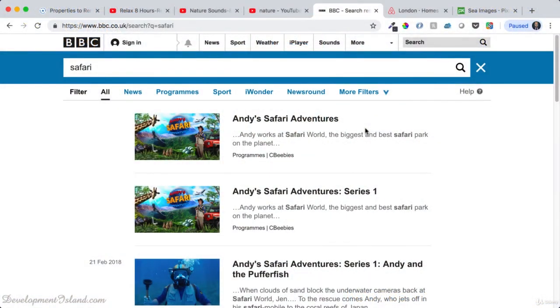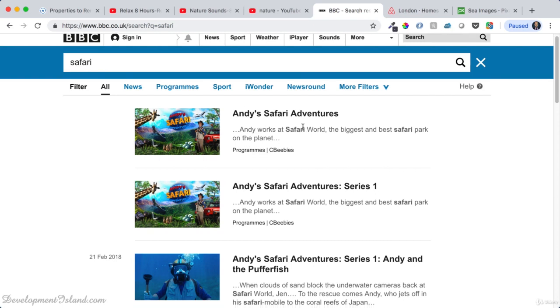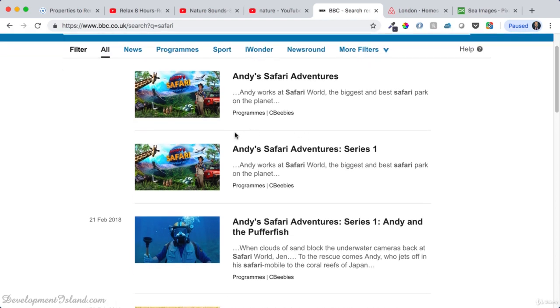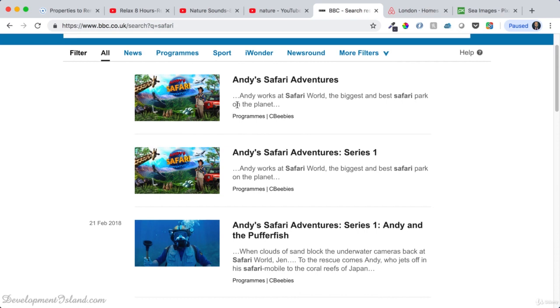In this video, we're going to go through some other examples showing how the backend works. So in this example, we are looking at the BBC website and we're checking how the BBC website will show us results corresponding to a certain keyword. So I'm looking here for all articles corresponding to the keyword Safari. And you can see here that the website is showing results corresponding to the keyword Safari. So it's showing articles with a title containing Safari or a content containing the word Safari.